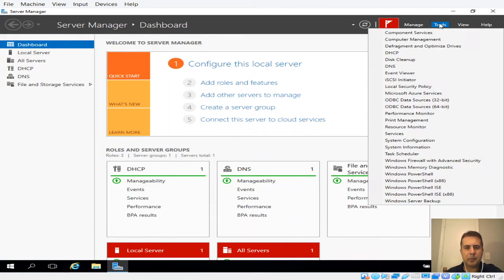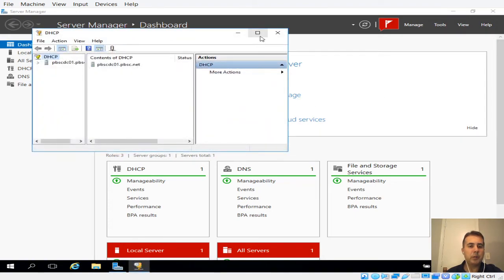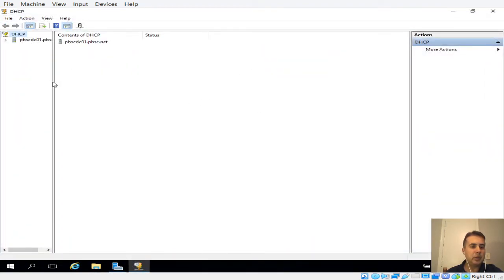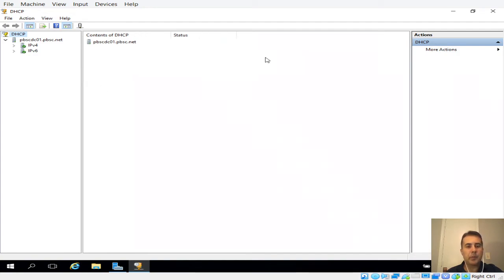Let's see Tools, DHCP, and whether we can open the DHCP. Yes, we can. So we have our DHCP server installed. You can expand it; we have two versions. How do I know I did this installation correctly? Under the IPv4 and IPv6 options, there is a green tick. That means this is okay and this is okay. If something goes wrong, you're going to see a red cross saying this is not okay.